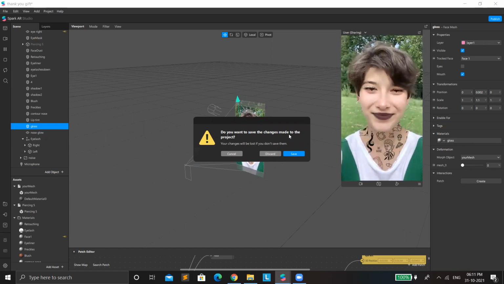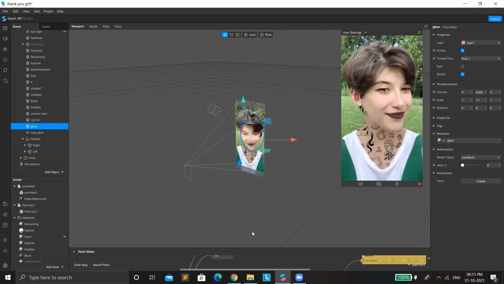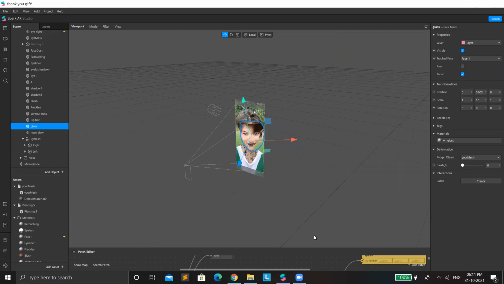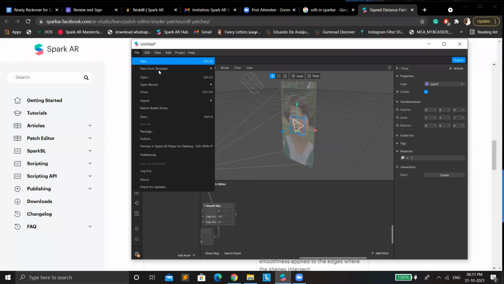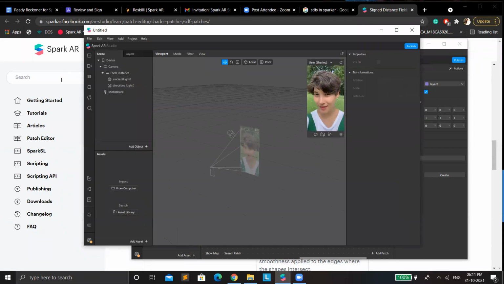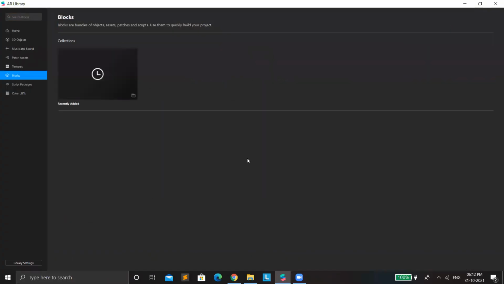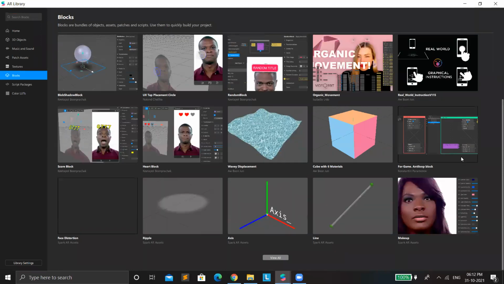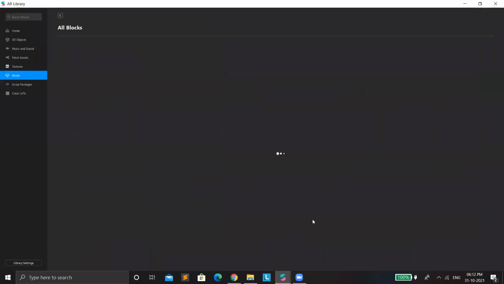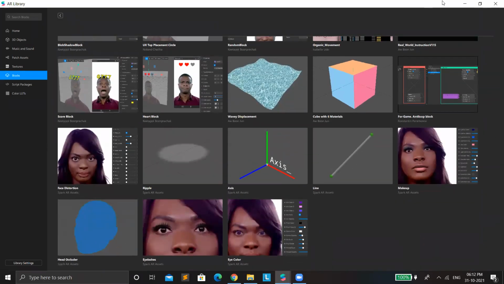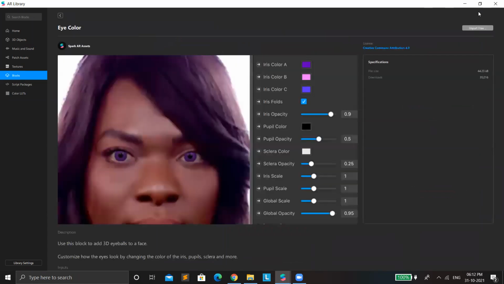And apart from this, Spark also has a block of makeup that you can use in your project. For example, if you just want the eye color, you don't have to do all those things that I was doing. You just go to your asset library, go to the blocks, and in the blocks you'll get the eye color. View all. The eye color block is already there, so you don't have to mug up the patches.